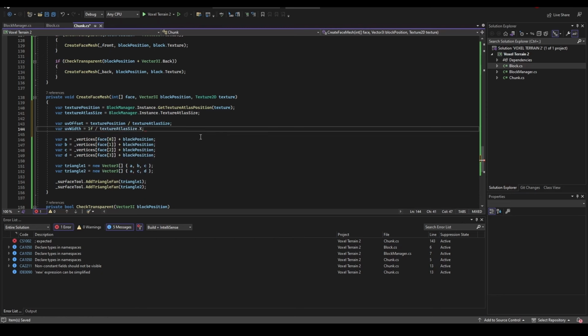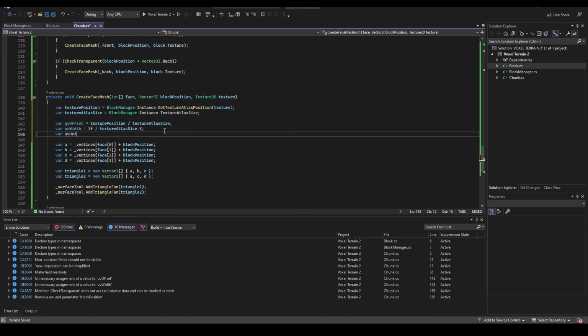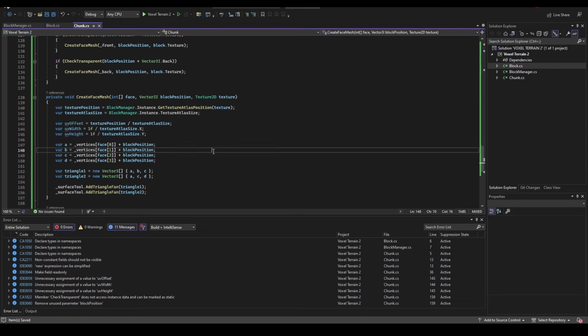So to do that, say the texture atlas size is like 4. So that would mean that we have 4 blocks. Say the width is 4, so we have 4 blocks per row. So that means that if we're going from 0 to 1, each block is going to be 0.25 wide. And then similarly for the height, we do 1 divided by the size in the y direction.